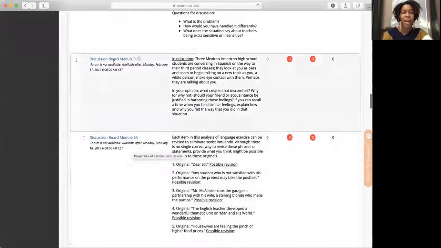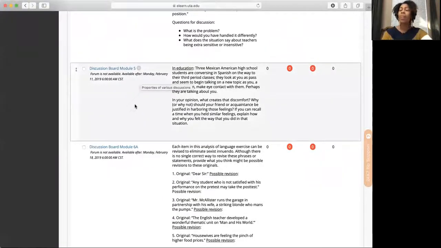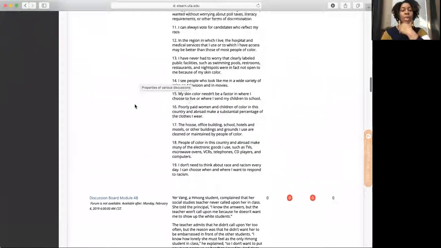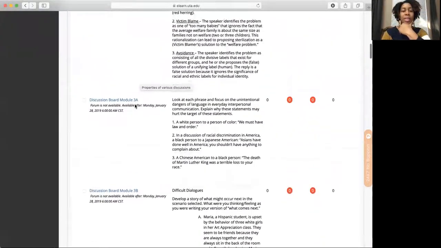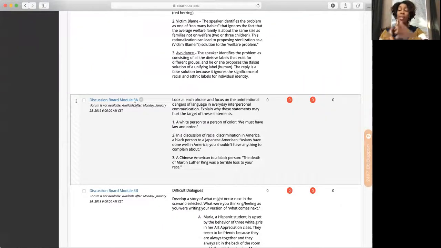Discussion board for module 5, there's only one. And so typically you'll have a choice between discussion boards. An example is discussion board 3A and discussion board 3B. That means for module 3, you only have to choose one of those. You will either answer 3A or you will answer 3B. You don't have to answer both, but you do need to answer one and then respond to 2 classmates.